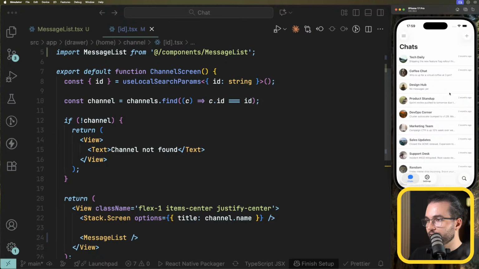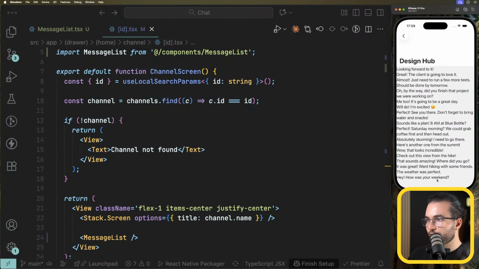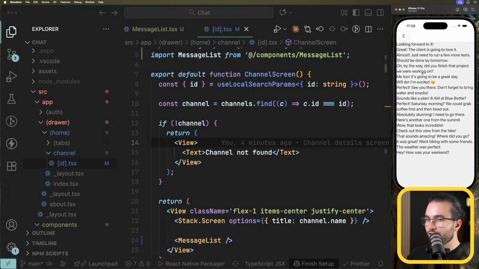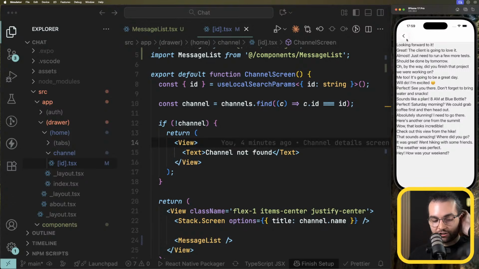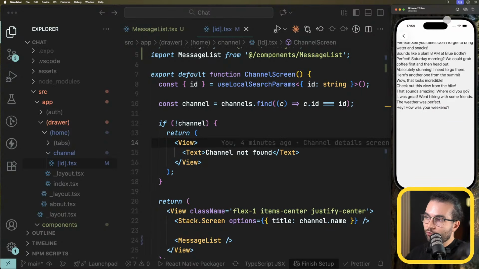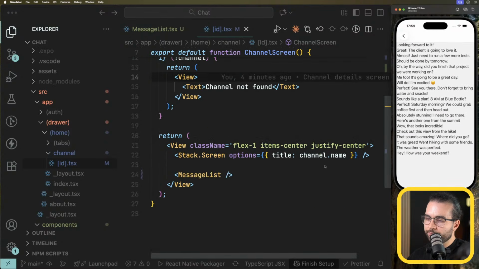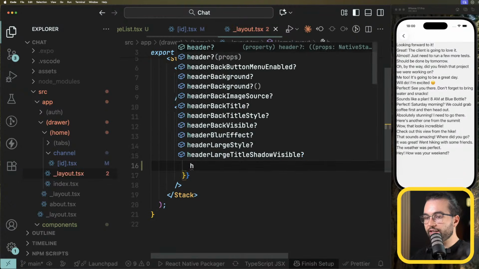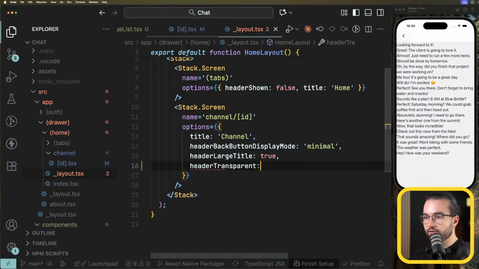Just like that, if I go here, yeah, we see a list of messages. And if I scroll, I see there is a small issue. That's a bug of the header large in this new Glass UI, that by default, when I scroll, the header is not visible. I don't know why, but the way to fix it is to go into the layout where we do header large true. We also do header transparent true.